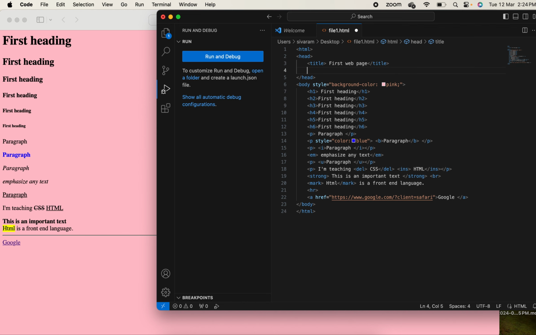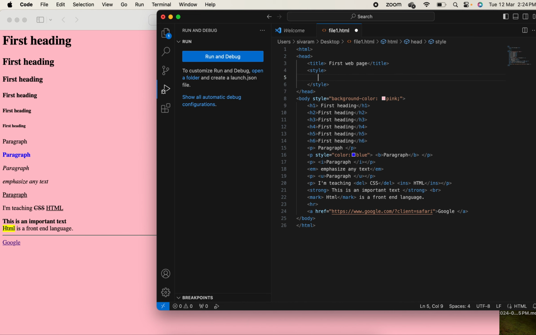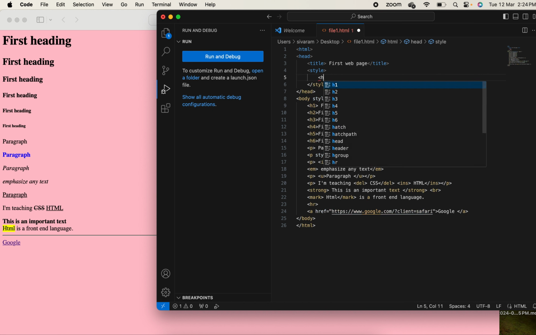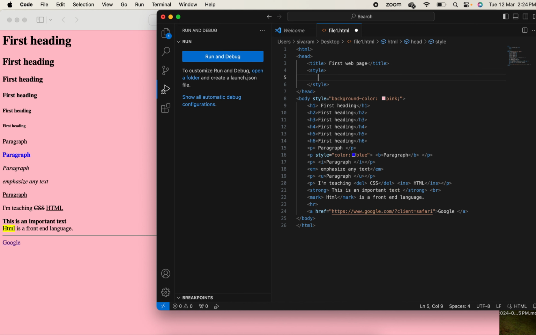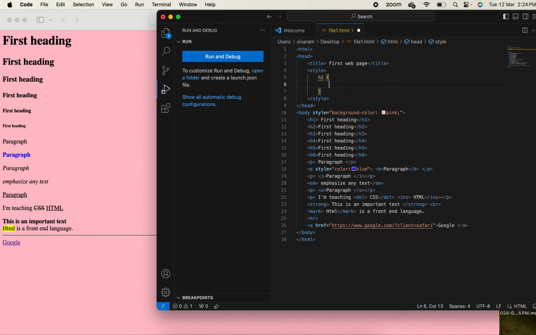So how do I do it? Using a style tag. In the style tag I'll be writing, for a particular h2 heading, I want my color to be brown. Okay, and then close it with a semicolon.